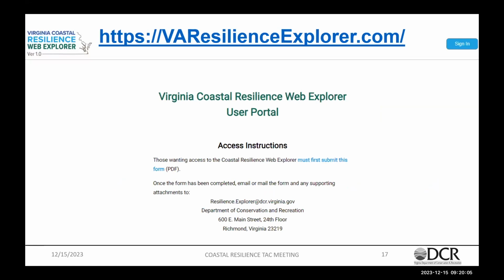So this is the new website to access the Coastal Resilience Web Explorer. You can sign in with the top right button, and I'll go over how you need to access this at the end of the presentation. But again, very similar feel and format to our Coastal Resilience, the Web Explorer.